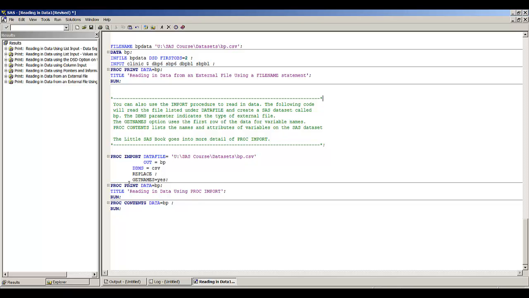The little SAS book goes into much more detail of proc import. I'm showing it to you here. This is not going to be the most typical way that we read in data in this class. So most of the homeworks and examples I go through are going to look more like the examples I've shown you previously. But I did want to provide this example because it's indicated in your book and it can be helpful at times. So let's run the code proc import.